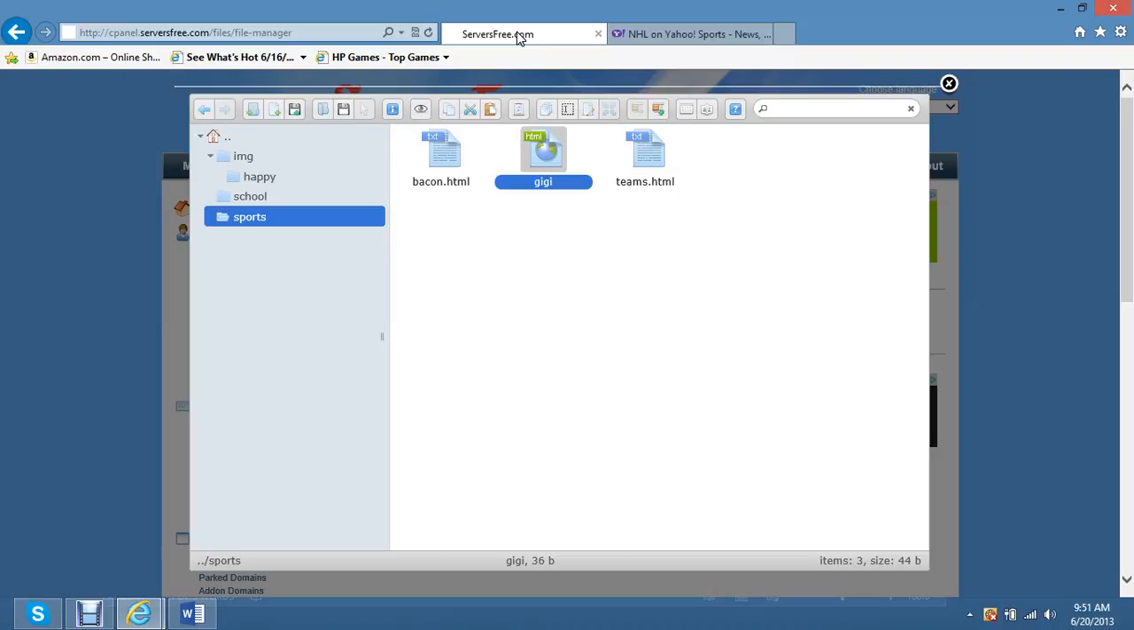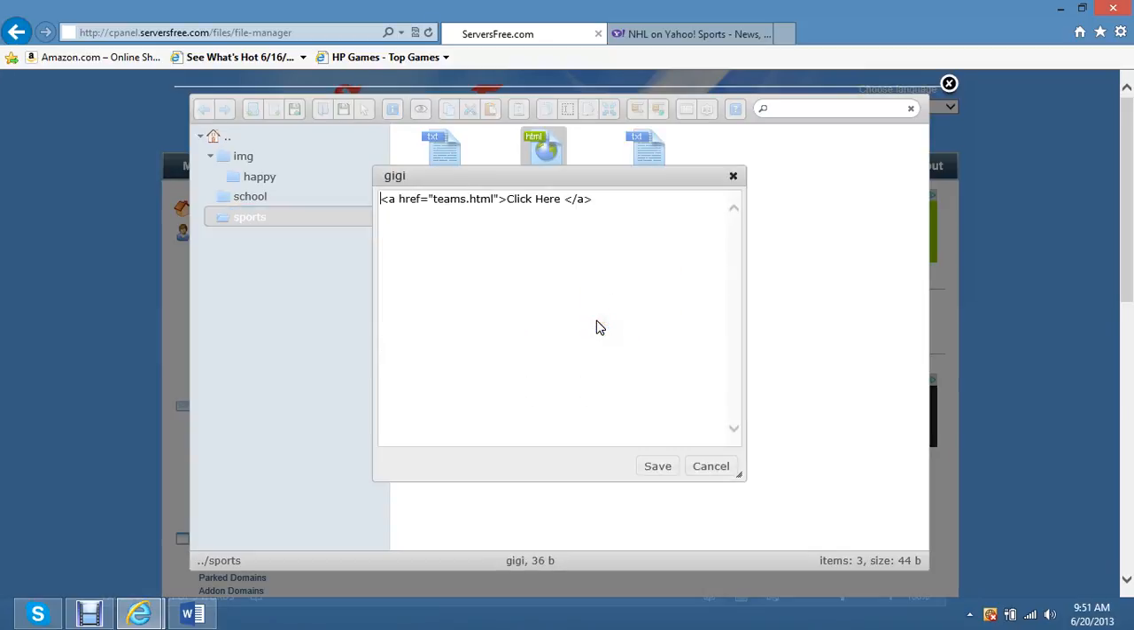So I have a demonstration here right now. I have this file here named GG. Notice how these other two files have .html after it. Let me show you what I typed in GG real quick. I typed in a link. This is actually how you make a link, as you'll learn later. And it should, when it's done, just have a little blue link that says click here.